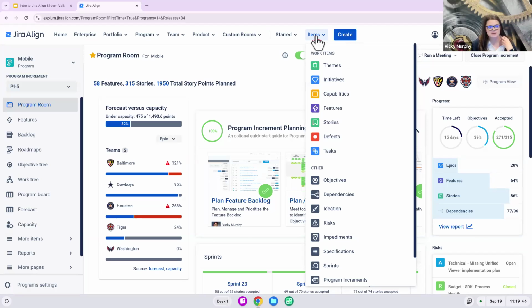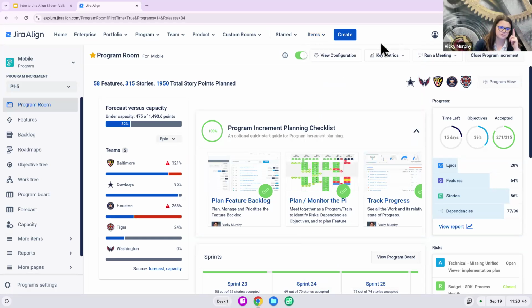Under this items drop-down menu, this is to sort of sidestep that context setting. So if you want to see all of the themes, all of the initiatives, features, etc., for the entire organization without actually narrowing it down to a specific time or specific group of people, you can use this items drop-down as well.